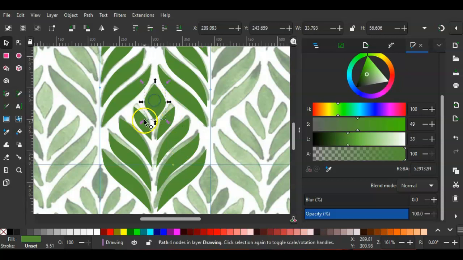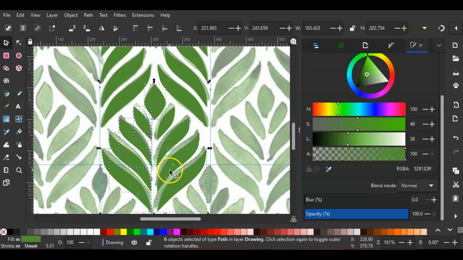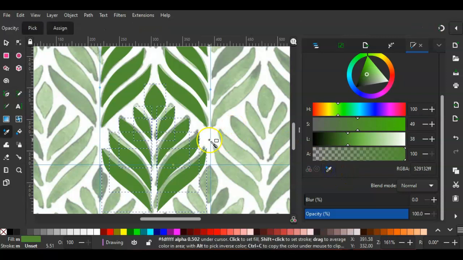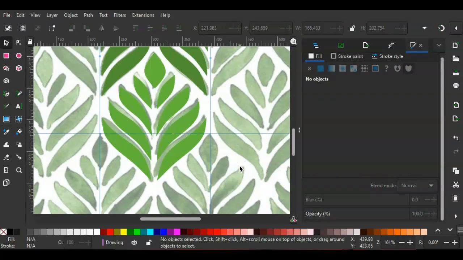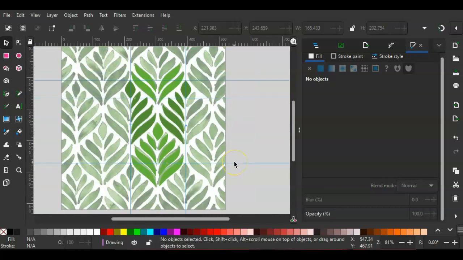Now I'm going to select this one, this one, this one, this one, this one, this one, this one, this one, and this one, and select the color picker and select this color. There. So now these two are separate.